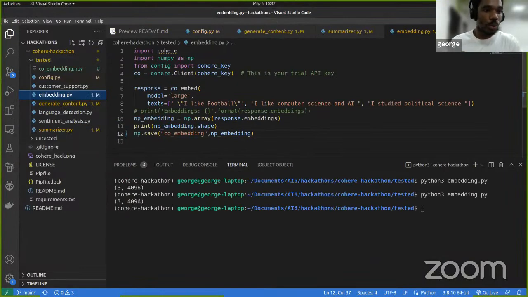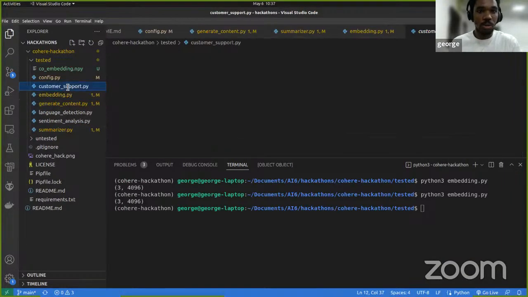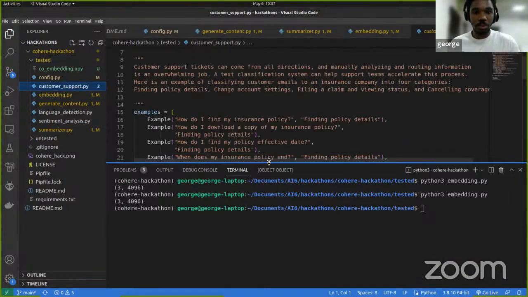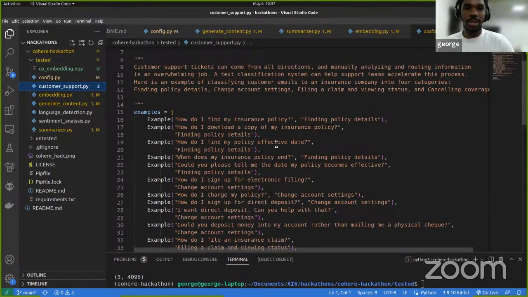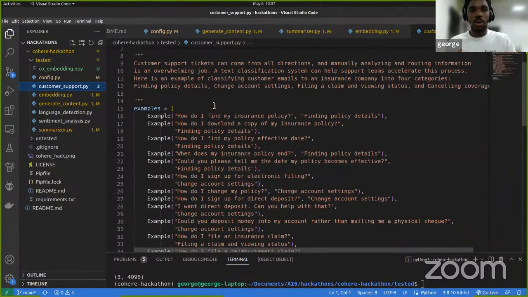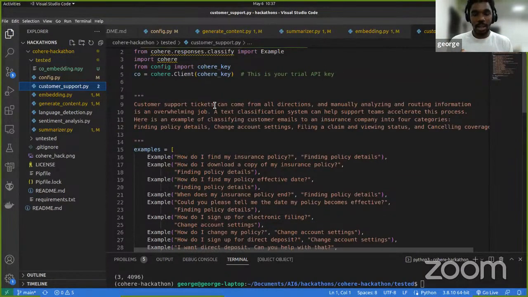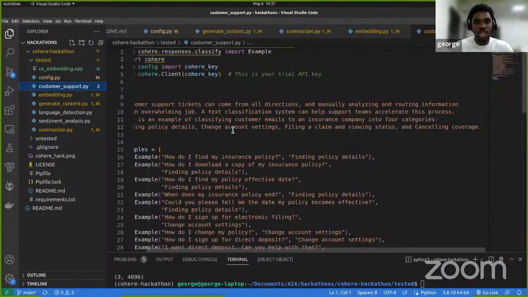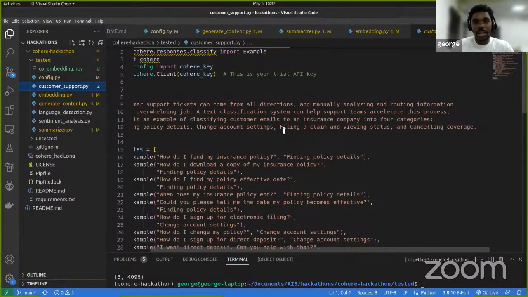What do we want to do? We want to work with the customer support. Just like I said earlier, we are going to classify tickets from customers into 4 classes. We have finding policy details, change account settings, filing claims and viewing status, and canceling coverage.